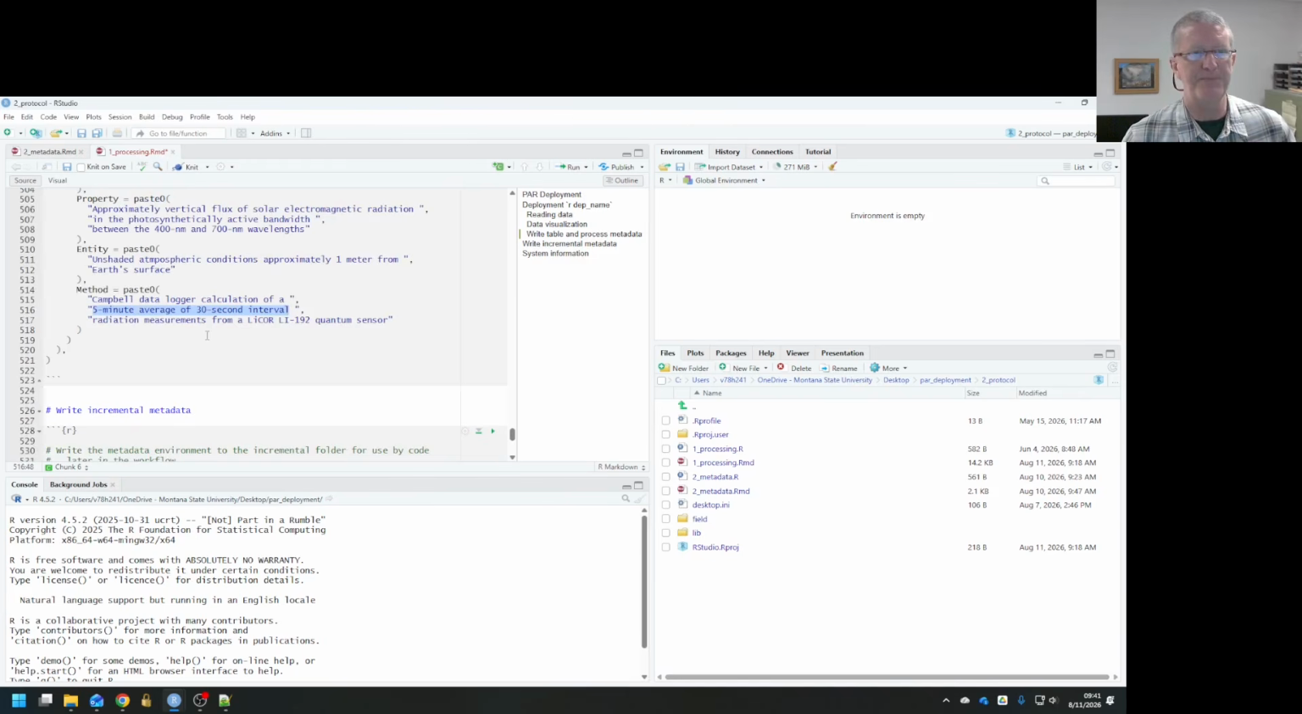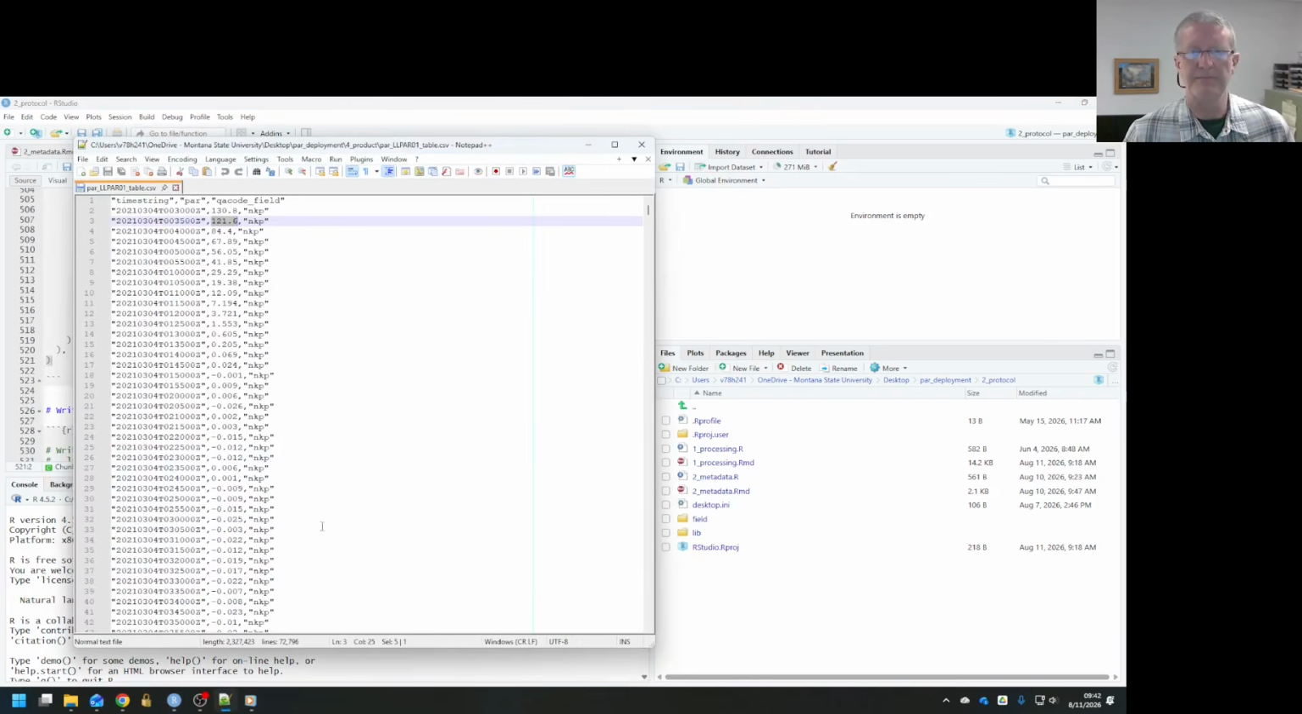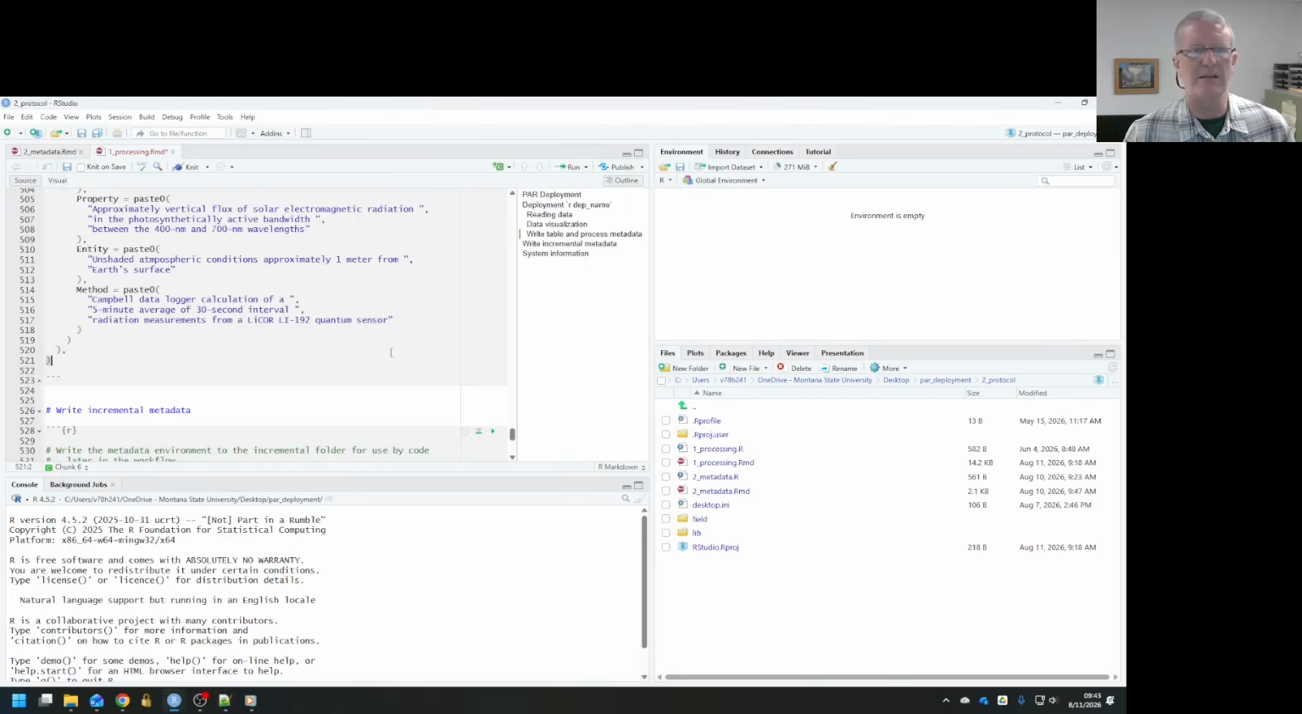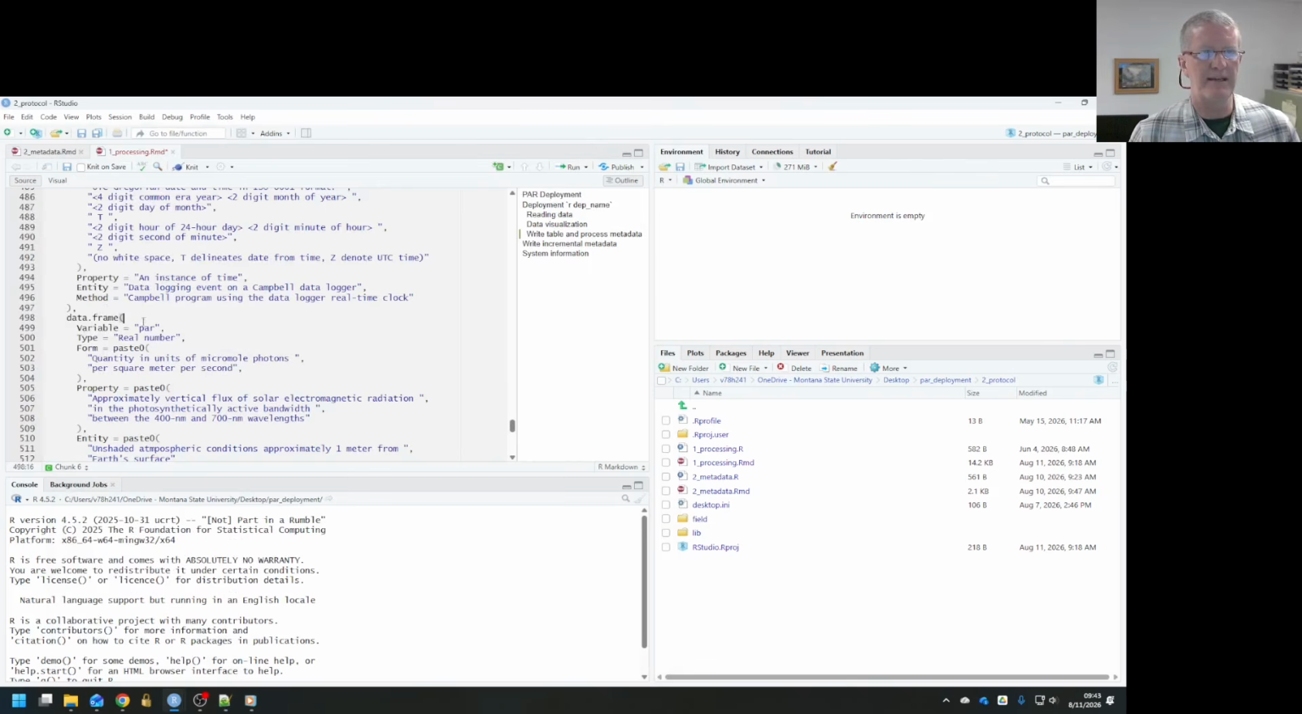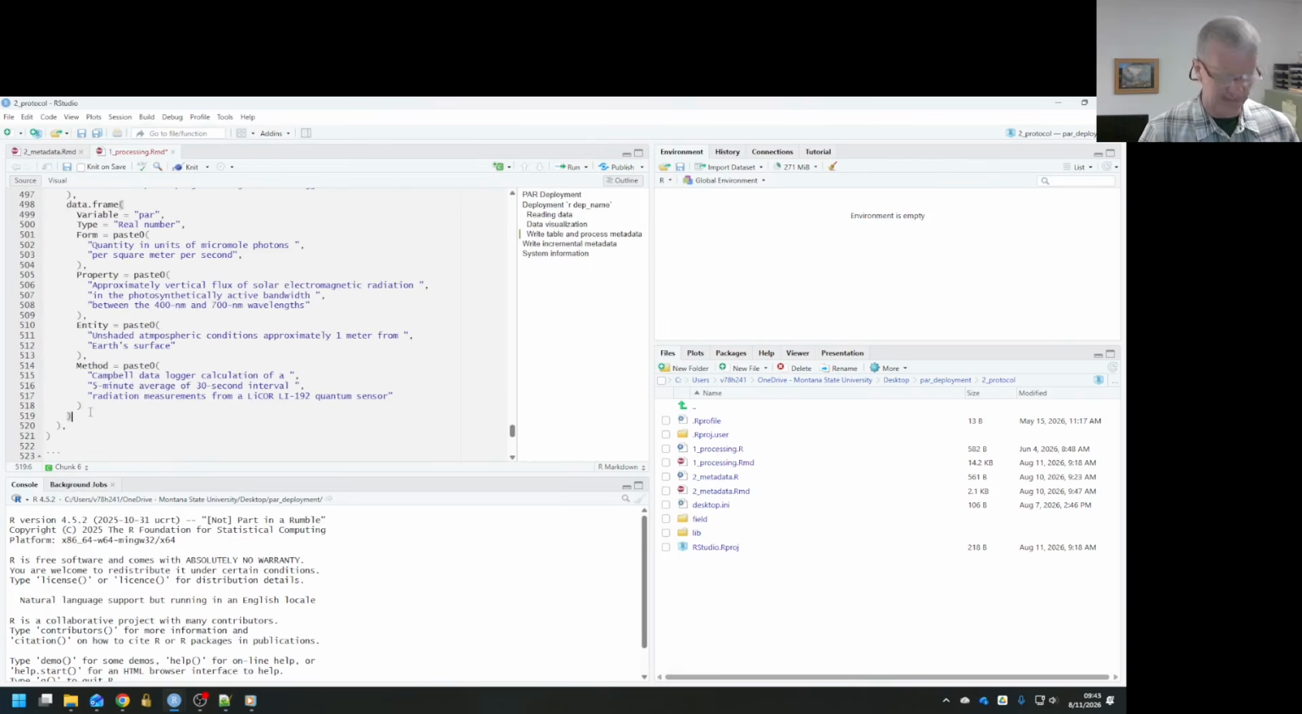The last column in our data table is this QA code column, which will have either an NKP for no known problems in there, or somewhere along the line here, there is an unknown equipment malfunction or UEM code that's in place of this. So we need to define that column as well. So again, we're defining these as a series of data frames that are binding together. One more data frame.